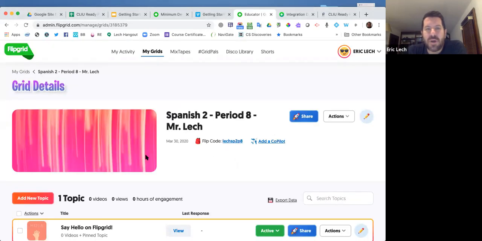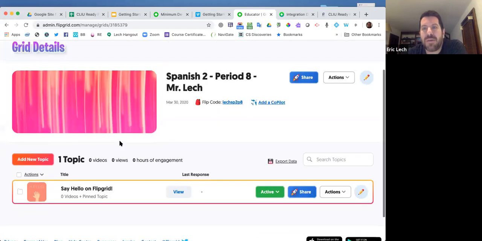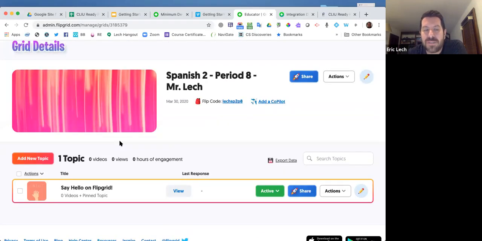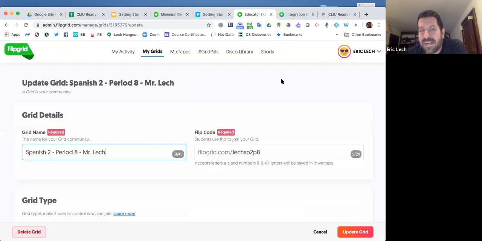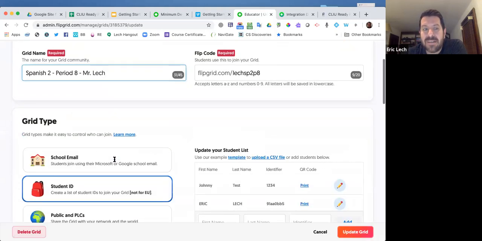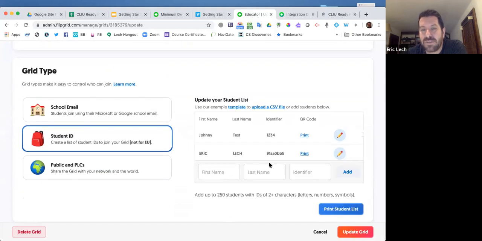All right, so now I'm going to go to my grid. All grids are set up with that say hello as a first topic, but you can add additional topics as you might need, or you can even delete that first topic if you don't love it. I'm going to go through a couple of other resources before I add a topic. The first I want to point out is when I have a grid set up, I can go in and edit that grid if I need to. I can change the title of it. I can add more students if I have to add more students.